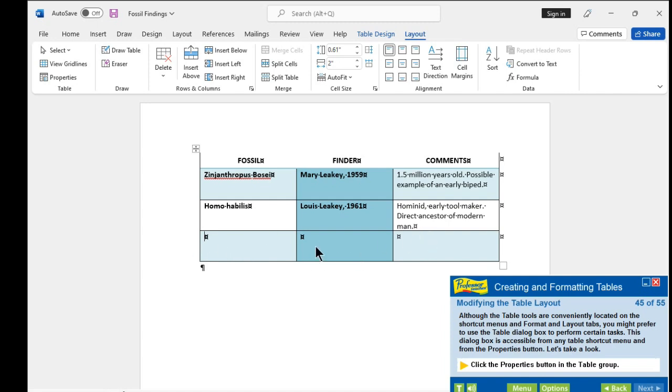Although the table tools are conveniently located on the shortcut menus and Format and Layout tabs, you might prefer to use the Table dialog box to perform certain tasks. This dialog box is accessible from any table shortcut menu and from the Properties button. Let's take a look.